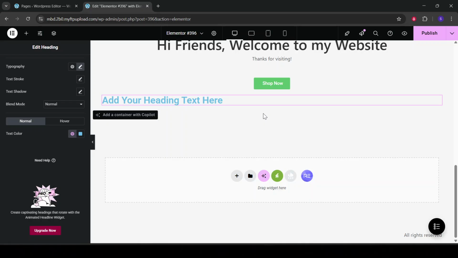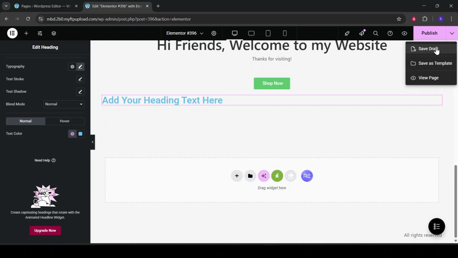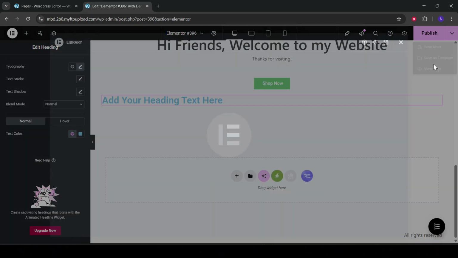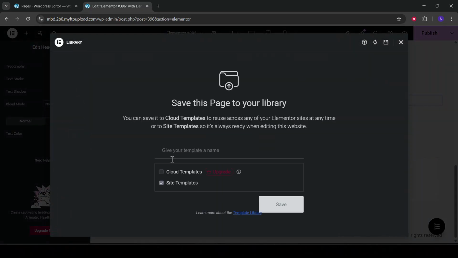When you're satisfied with your layout and design, it's time to save your work and set your template for use. To do this, hover your mouse over the Update or Publish button at the bottom left. Click the drop-down option beside this button and select Save as Template. A prompt will appear asking you to name your template. Be sure to give it a descriptive name that you'll easily recognize later, and then click Save.